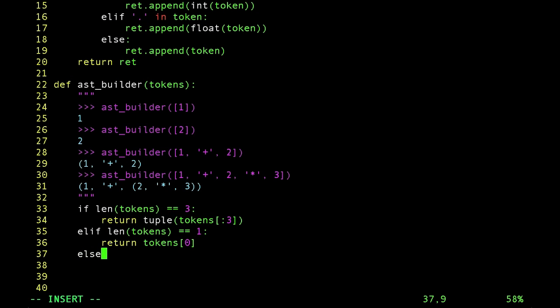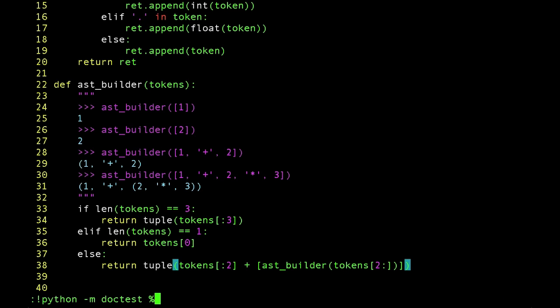And then else return, yes, the first, and then we have a list from, and then we do a recursive call. Recursive call is just when you call yourself, the same function, to do a subset of work. So tokens from two and forward. And it works, so we can save that.